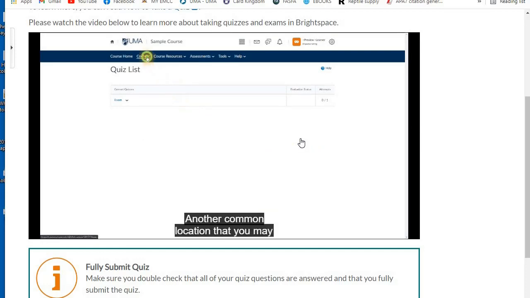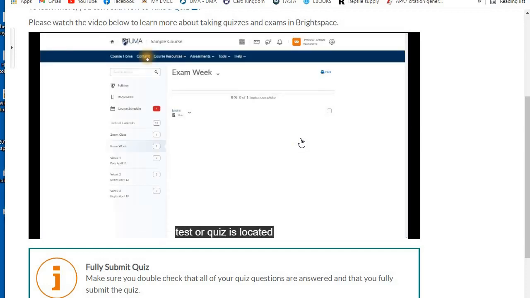Another common location where you may find the pathway for your exam, test, or quiz is the Content tab at the top and in the table of contents. Here we can see that we have an actual module named Exam Week. This is where the instructor intends for us to go to get the pathway for this exam. We see that exam is right here in blue. When we hover over this, we see the hand icon, meaning that we can click and interact with this.